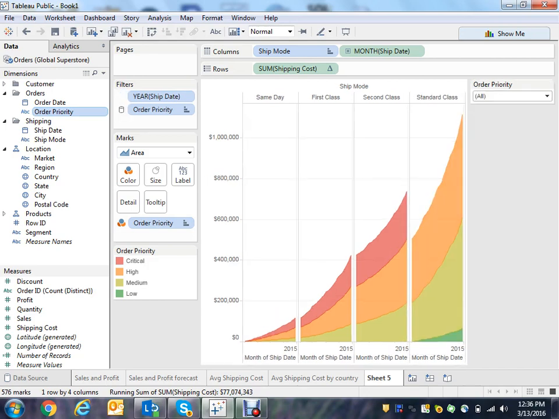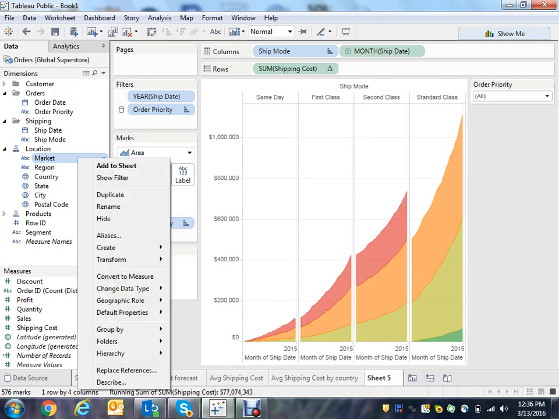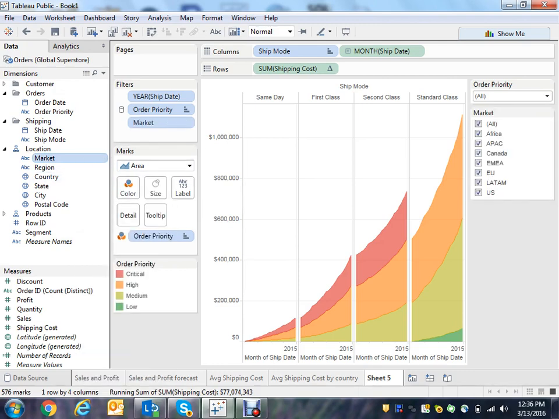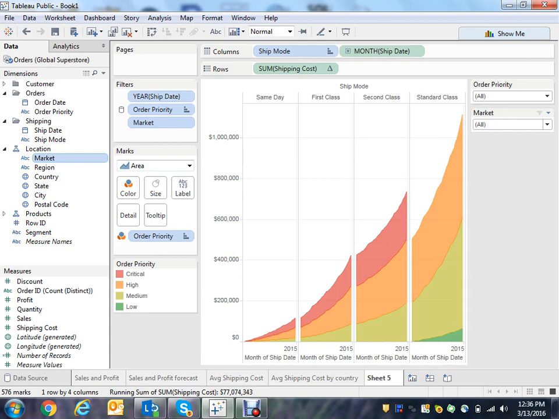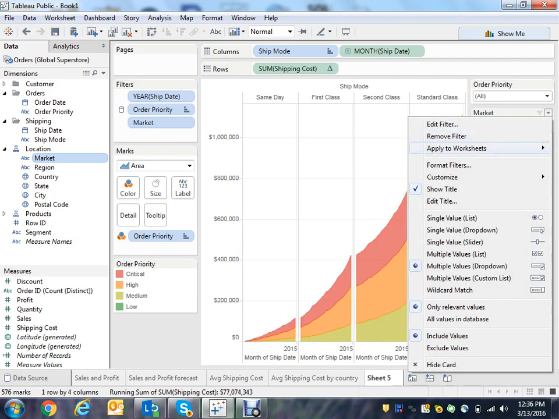So this is one filter, and then I'm going to put another filter on the market. The market is in location. Come here, location, right click and show filters, and again change the type to drop down multiple values, and also change it to apply to all worksheets using this data source, and I'll show you the magic it does.